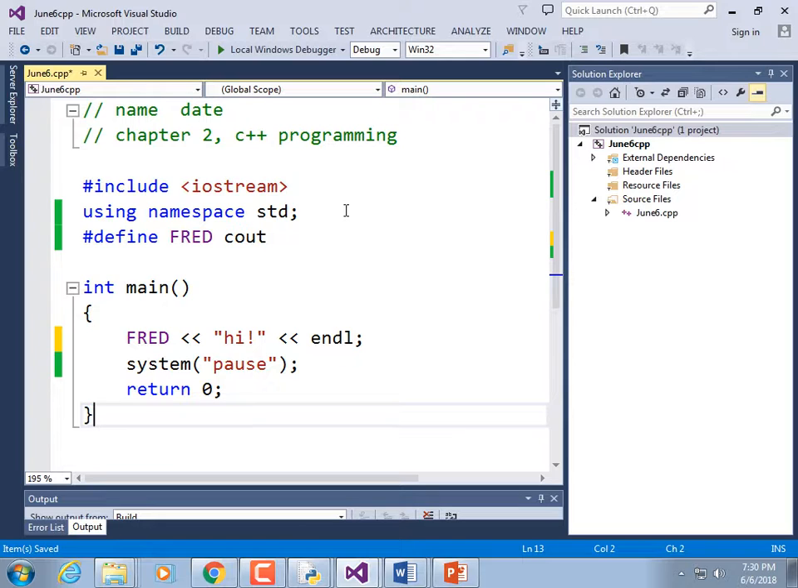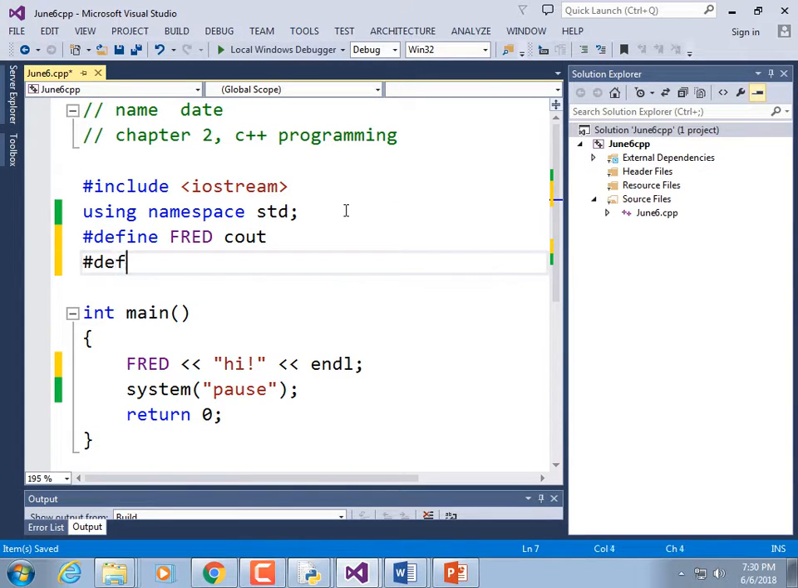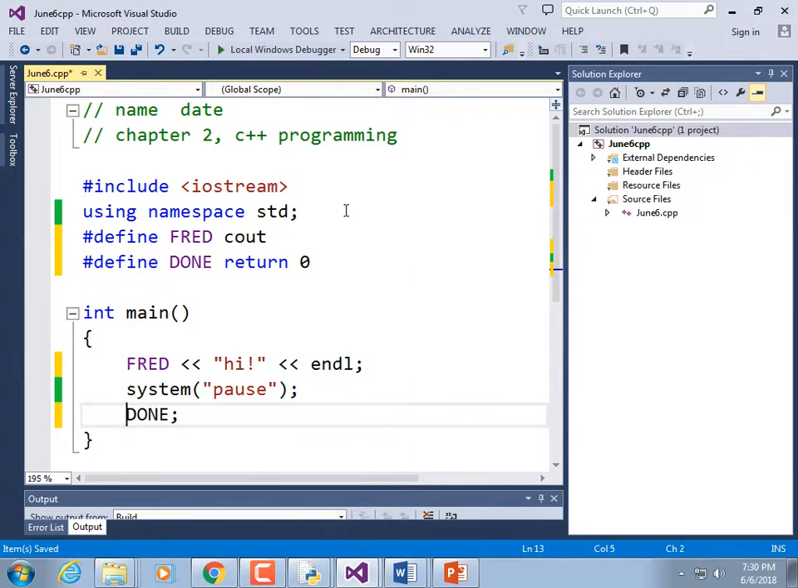We're going to undo these changes because these are moronic, but I want you to get the idea of macros. Let's add another macro, #define done, to mean return 0. And then go down and make the last line of code done. Now see, it almost looks like we're kind of defining our own programming language there.